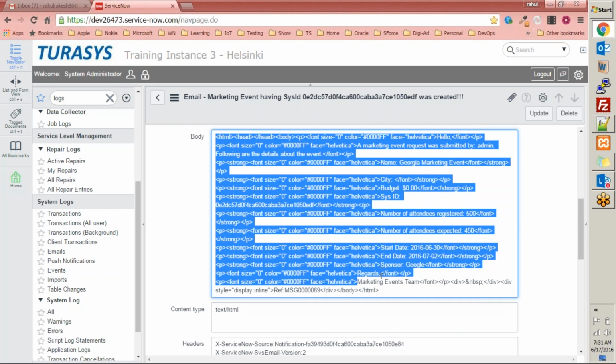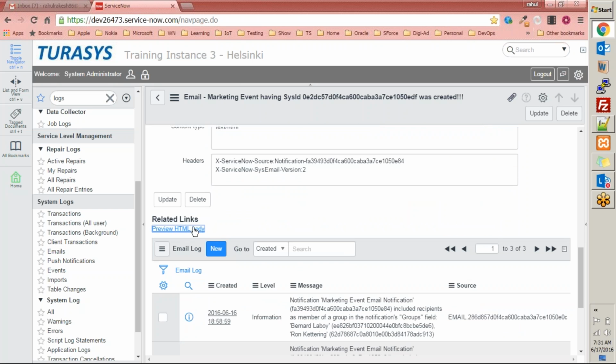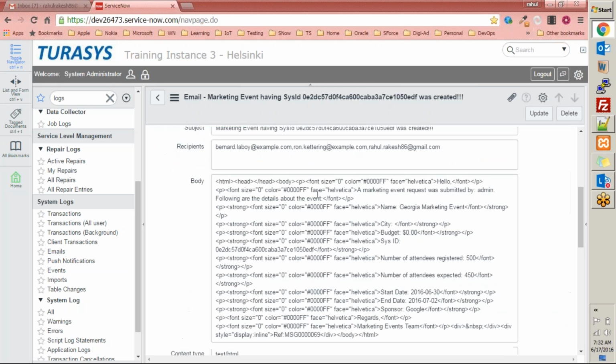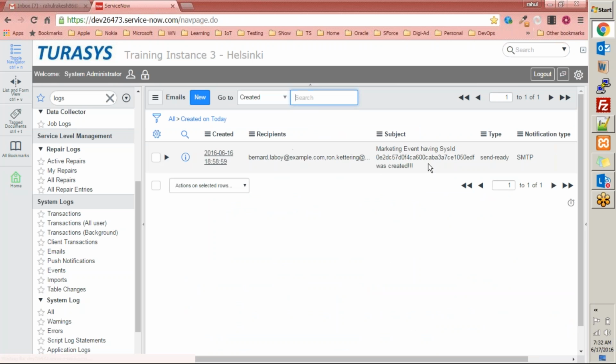Now, this is the body. Let's preview the HTML body that was sent out to the user. We can see we created this Georgia marketing event. Did we supply a budget? It does not have a budget value. It says 0. Number of attendees 500, sys ID is this, number of attendees expected 450, start date is this, and sponsor is Google. This is the email that is going out. The status of this email is still send ready. It has not been sent out.